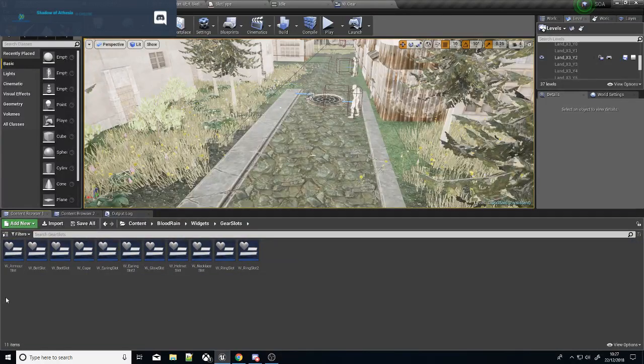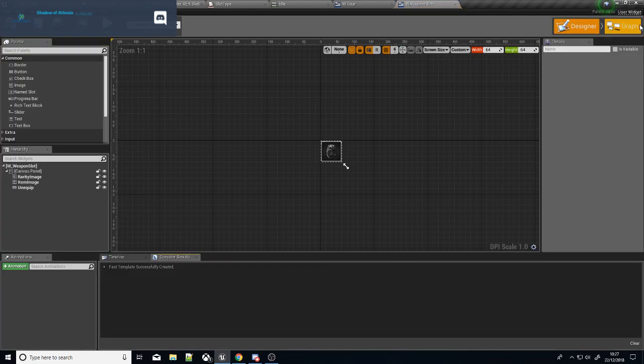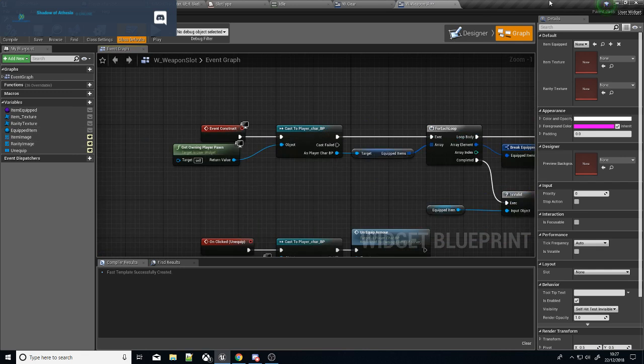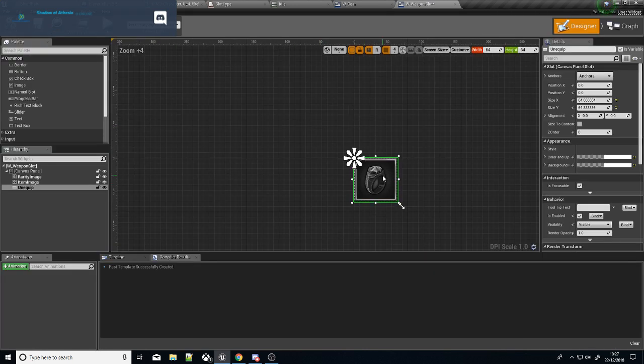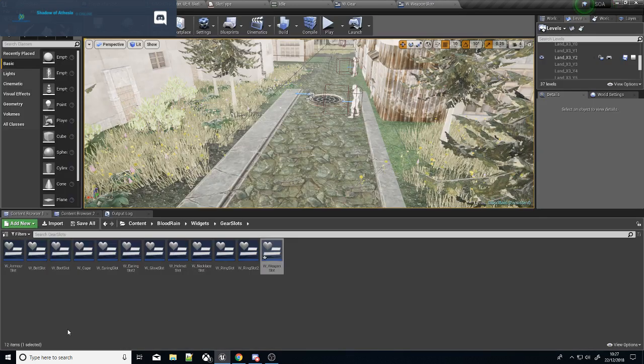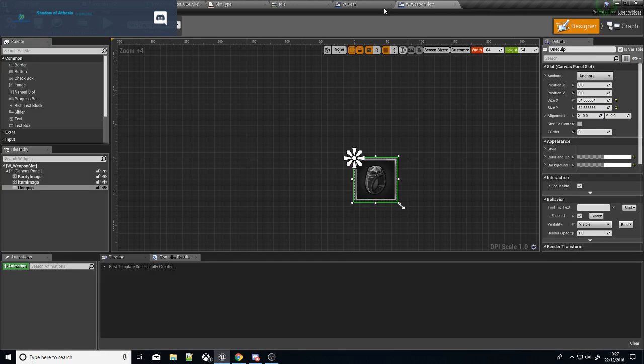So to start with, let's just duplicate this ring slot 2 and call it weapon slot, and we can change its default because that's just not good for a weapon.